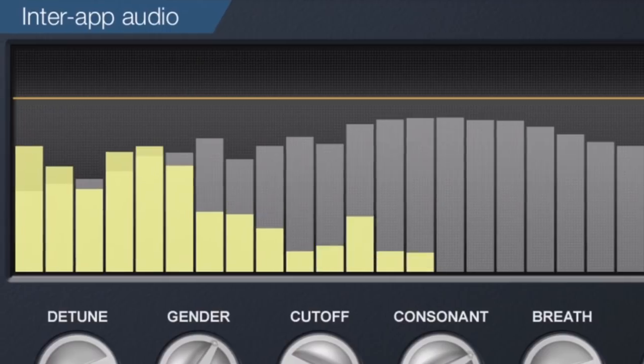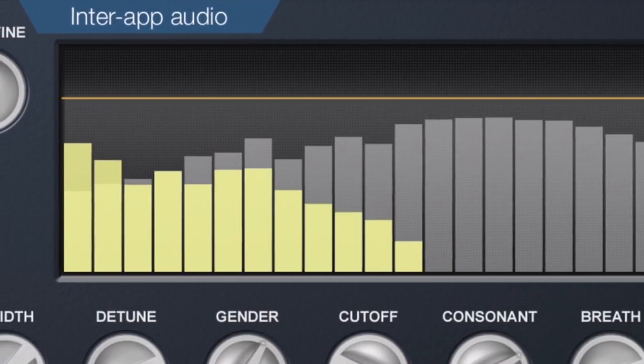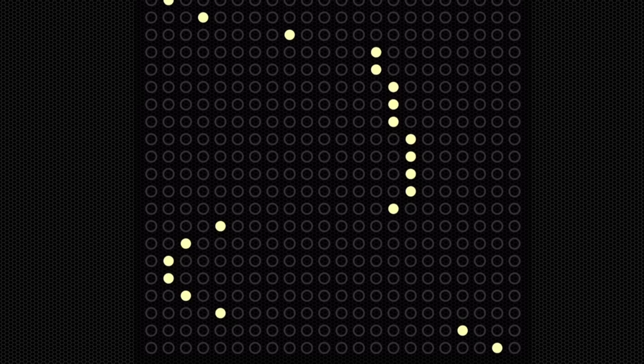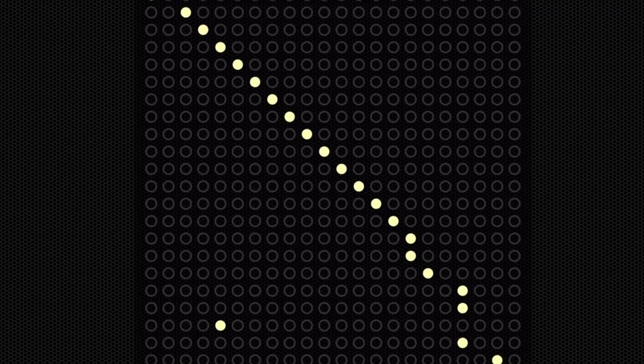So the amount of bands could be viewed kind of like resolution. The more bands you're using, the more of a voice textured sound you're gonna get out of your vocoder.